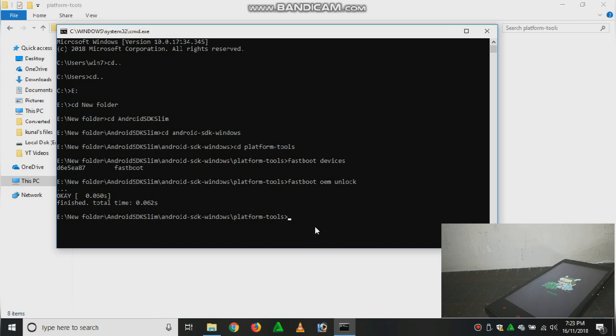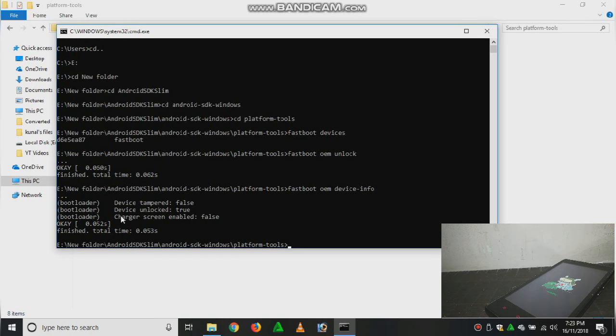To check whether it is unlocked or not, issue the following command: fastboot OEM device info and press enter. So it is showing that device unlocked true. It means that the bootloader is successfully unlocked on my device.